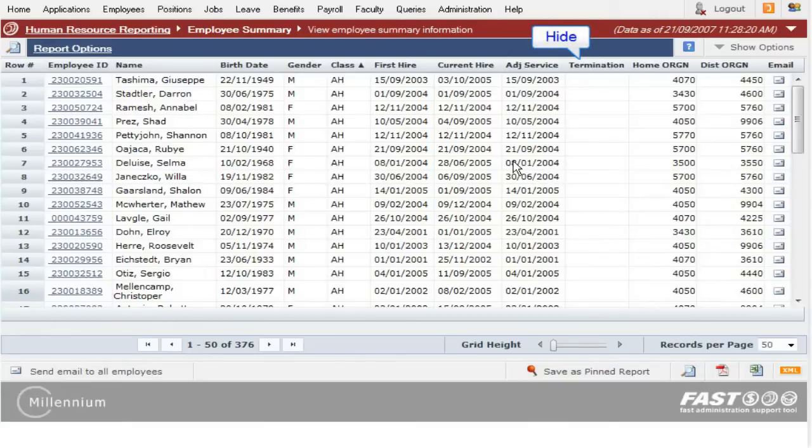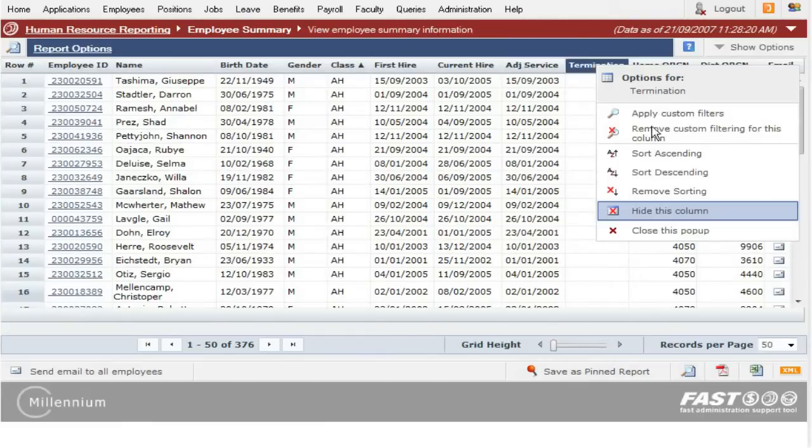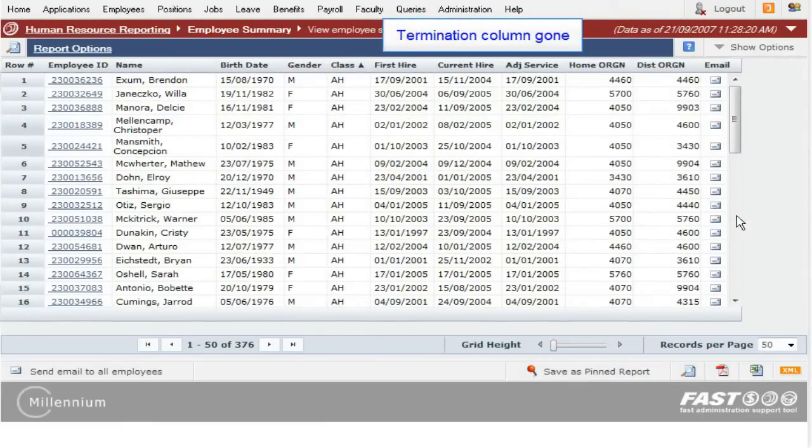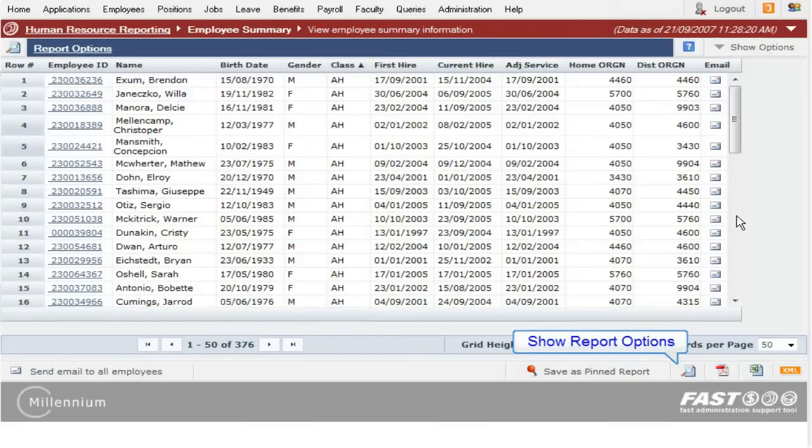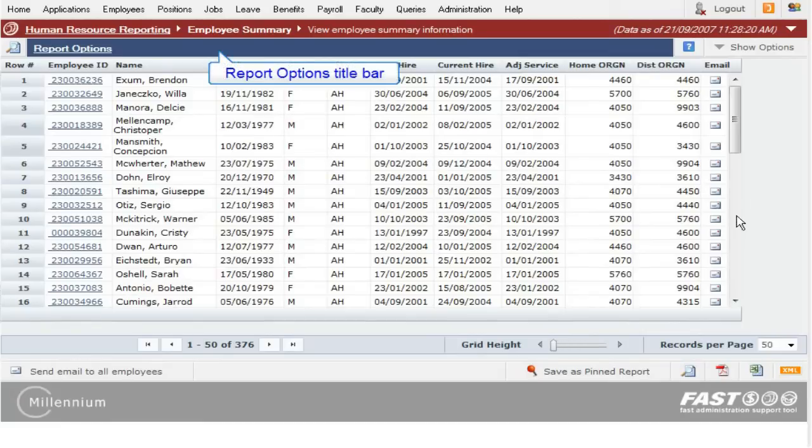If you don't want a column to display in the data grid, you have the option to remove it. And now that the column is gone, how do I get it back? Well, I'll show you. It is in the Advanced Options, which is a tab in the Report Options. And to open the Report Options, you can do one of the following three things. At the bottom of the page, click the Show Report Options icon. At the top right, click the Show Options button, or click anywhere on the Report Options title bar. I prefer this option because I can click anywhere on the width of the bar.